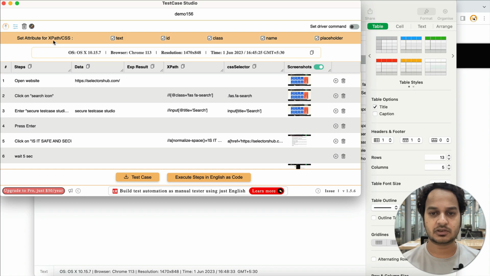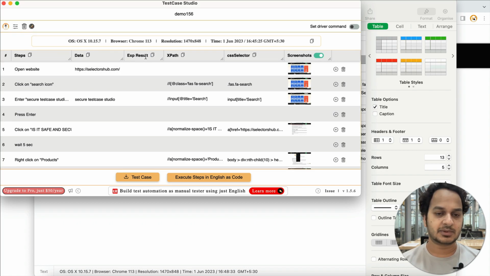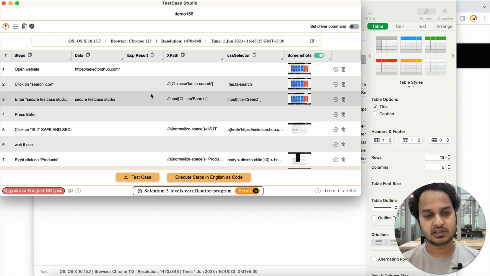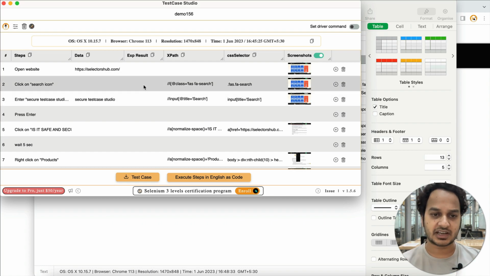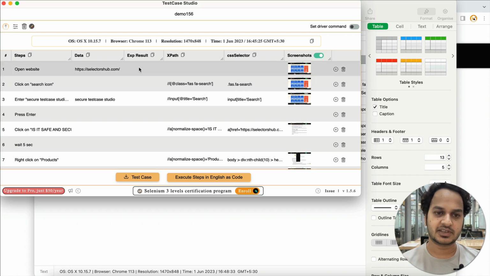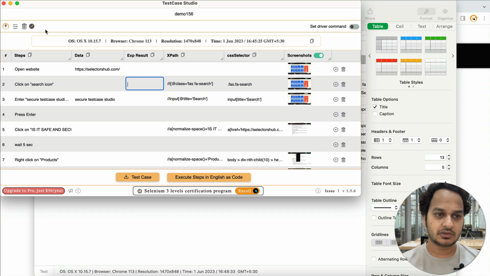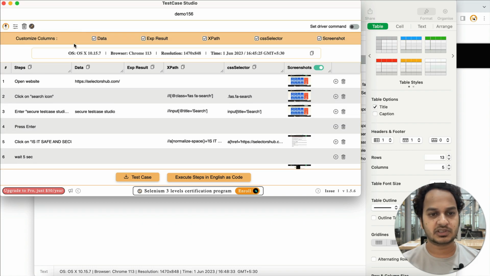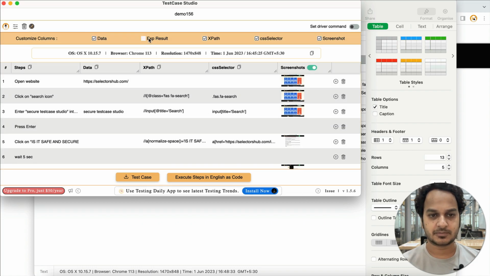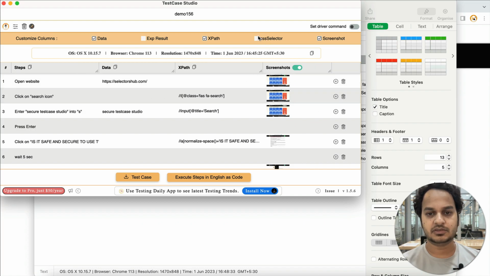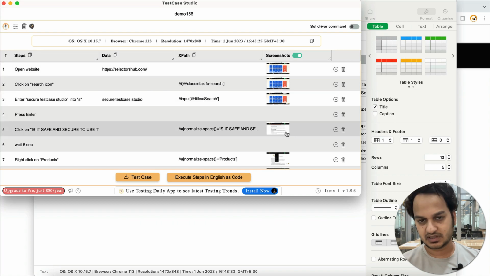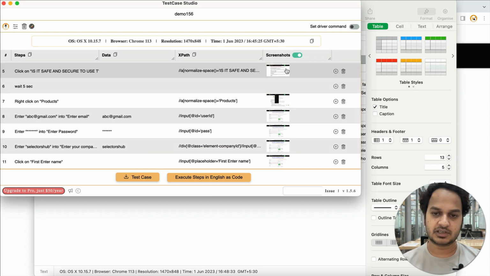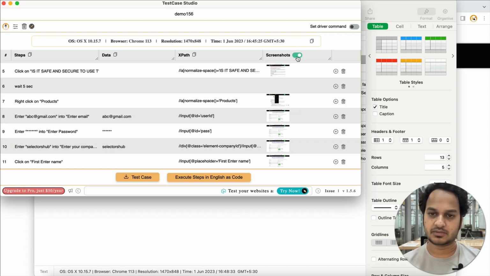If you want to customize the columns, let's say the expected result column comes blank by default. If you want to add some value, you can add it, because the expected result depends from person to person on what you want to verify. If you don't want the expected result column, you can hide it from here. You don't need the CSS selector column, you can hide it from here. You can also pause the screenshot, let's say you don't want to take a screenshot at any particular time, because there will be so many screenshots. In that case you can turn it off.